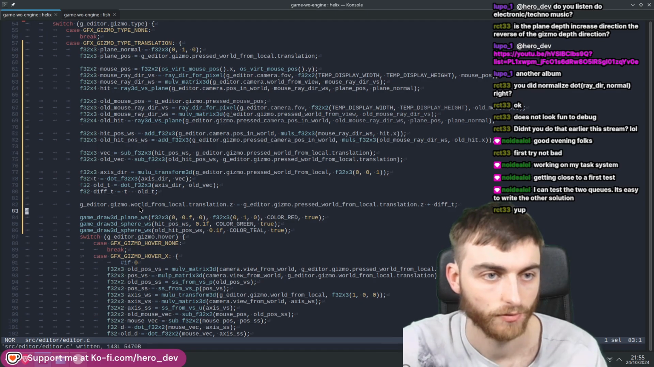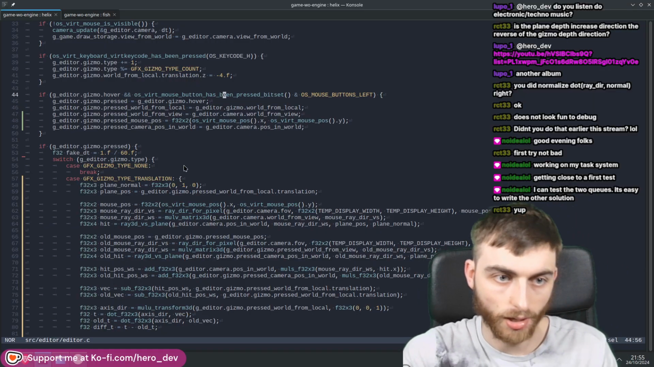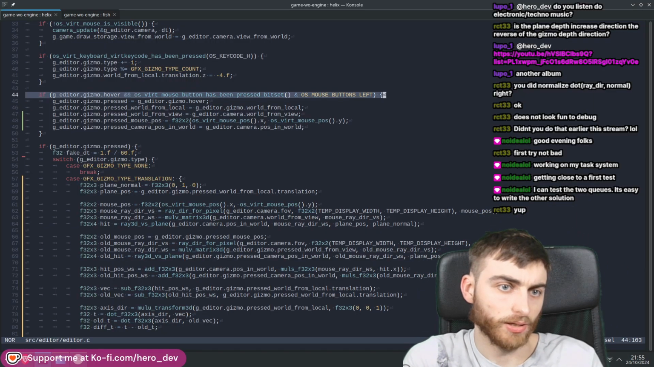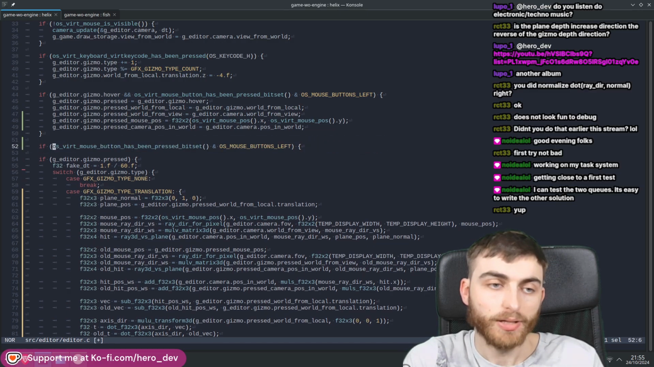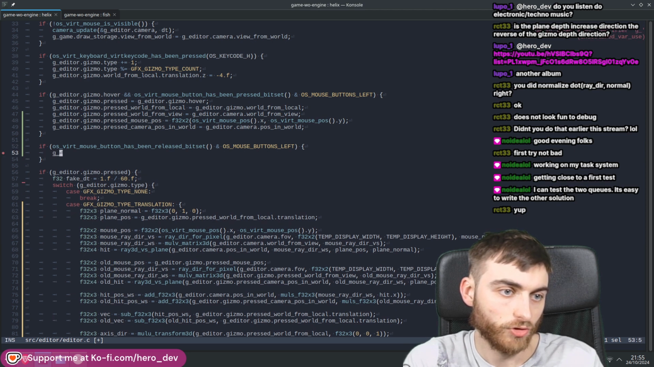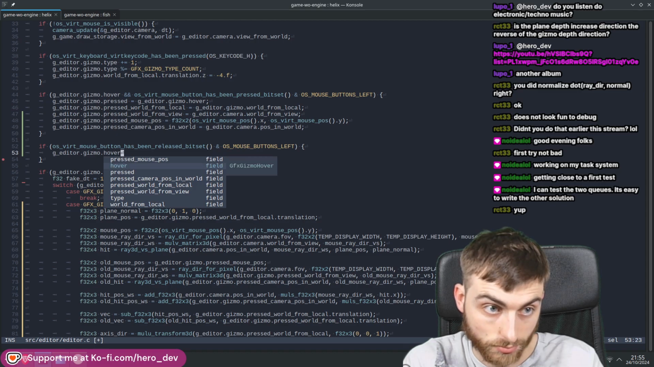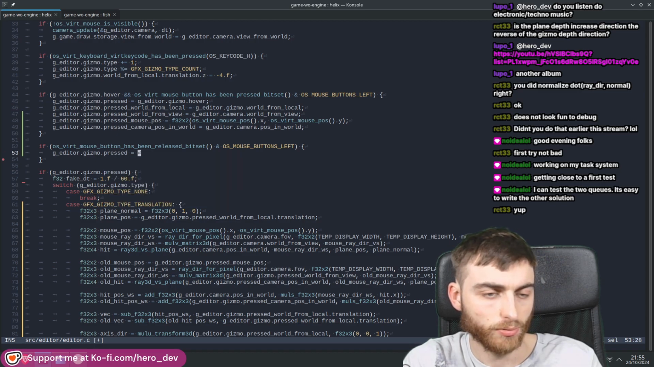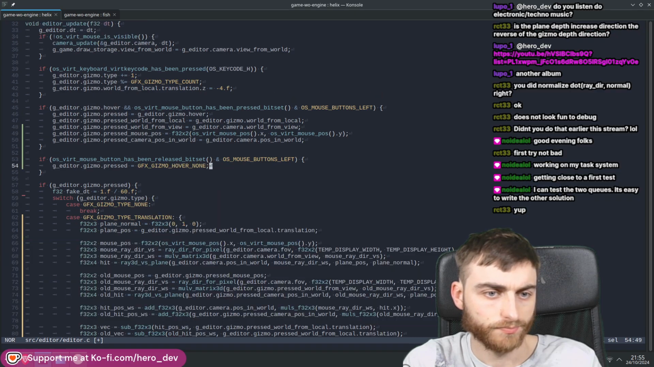Success. So when we have not pressed, we want to not do something. If it has been released, we just want to set the hover to none. gEditor.gizmo hover pressed, rather, I meant to say, equal to none. I forgot that was now. It's graphics gizmo hover none. There we go.